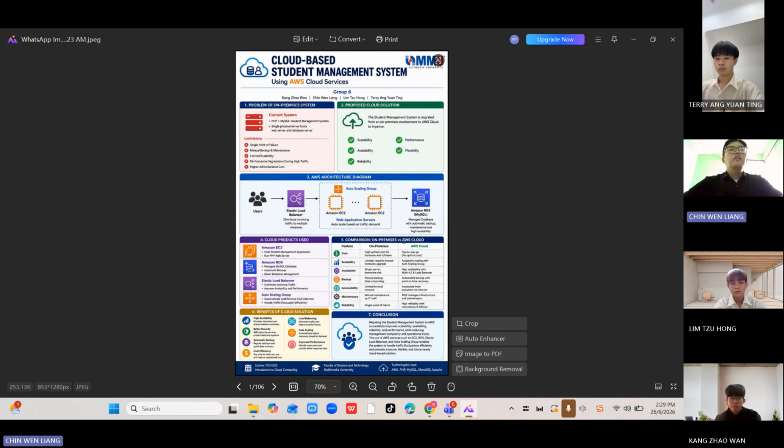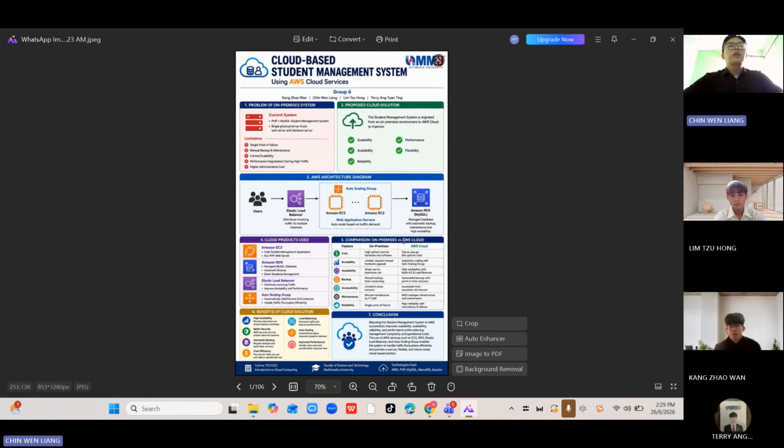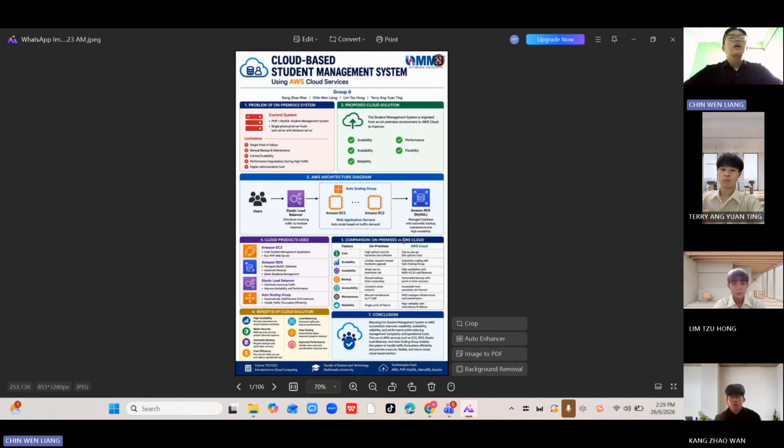To overcome these challenges, our group proposed to migrate the student management system to Amazon Web Services, commonly known as AWS. Cloud computing allows organizations to use computing resources through the internet instead of purchasing and maintaining physical servers. AWS provides many managed services that automatically handle infrastructure management, security, scaling, and system availability. Our proposed solution improves several important areas.